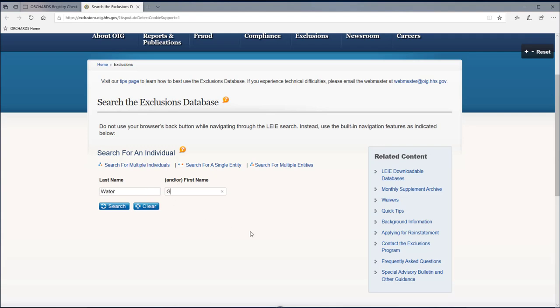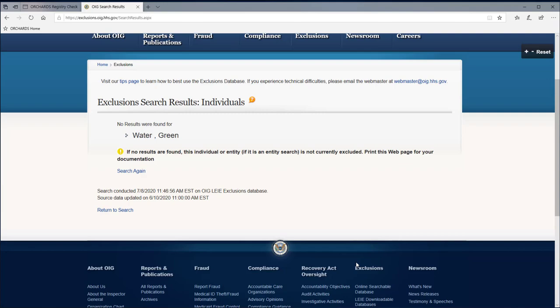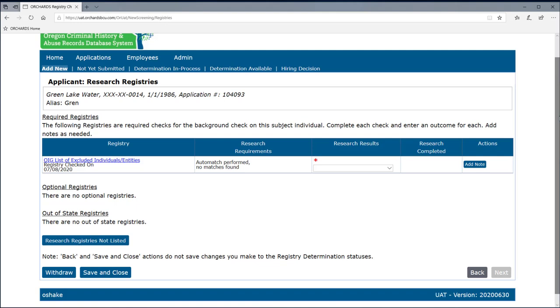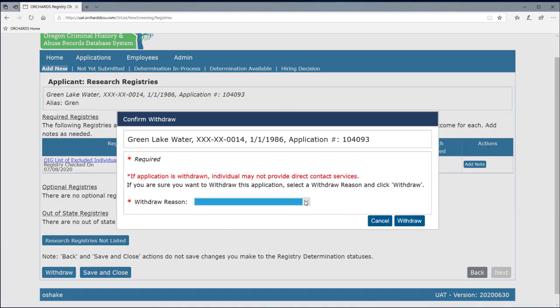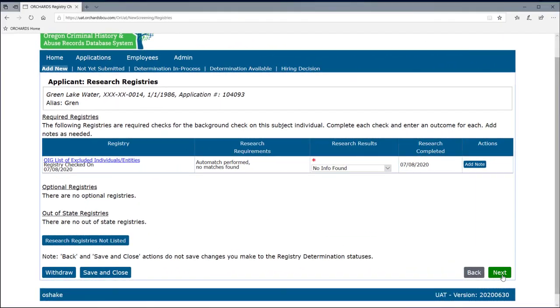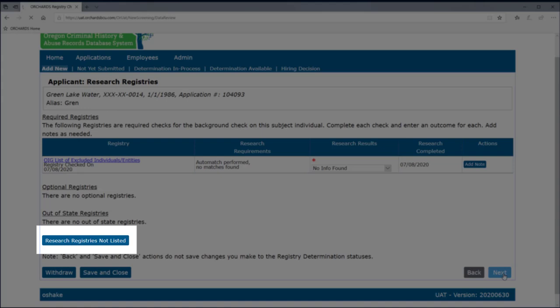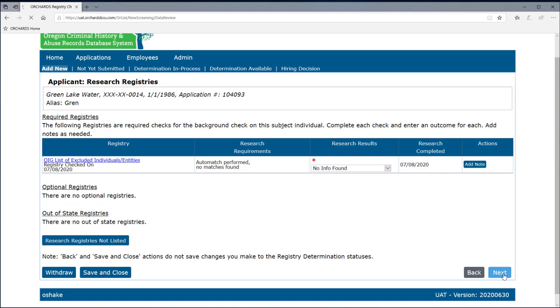If you confirm the match is your SI, the SI is not able to be hired and the application must be withdrawn. To withdraw the application, select Withdraw and select Not eligible due to OIG exclusion as the reasoning for withdrawing the application. Lastly, the Research Registries Not Listed button is a feature that is not currently functioning in Orchards. Please do not select this, as it will add additional checks that aren't required and will take longer for the background check to be processed.